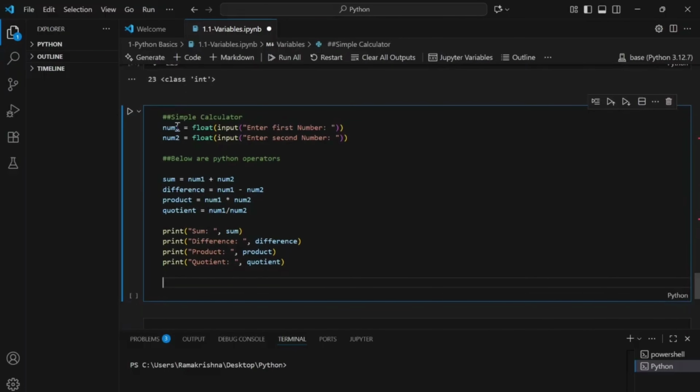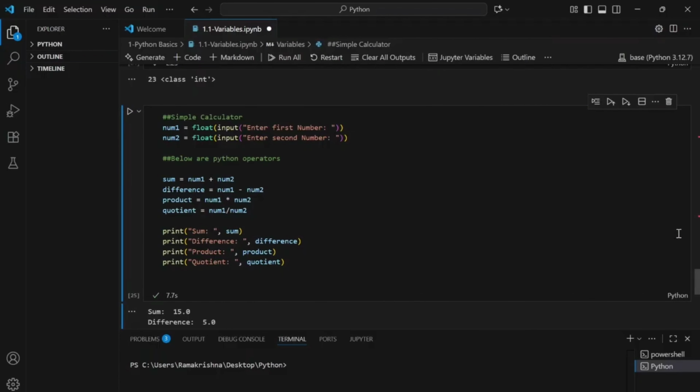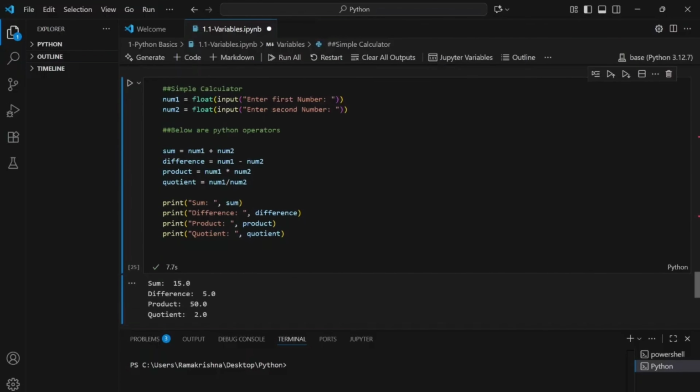If I run this, it should be asking me two different inputs. Let us see that. So suppose the first number is 10. Now it's asking me the second number. See on the top. Suppose I give the second number as 5. Let's see the output now. So sum it gave us 15 because my first number was 10 and the second number was 5. So the sum is 15, difference is 5, product is 50 and quotient is 2.